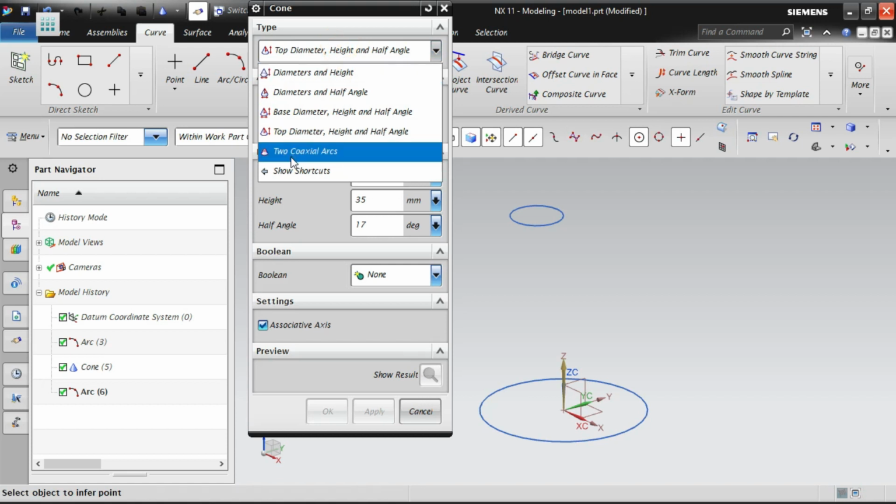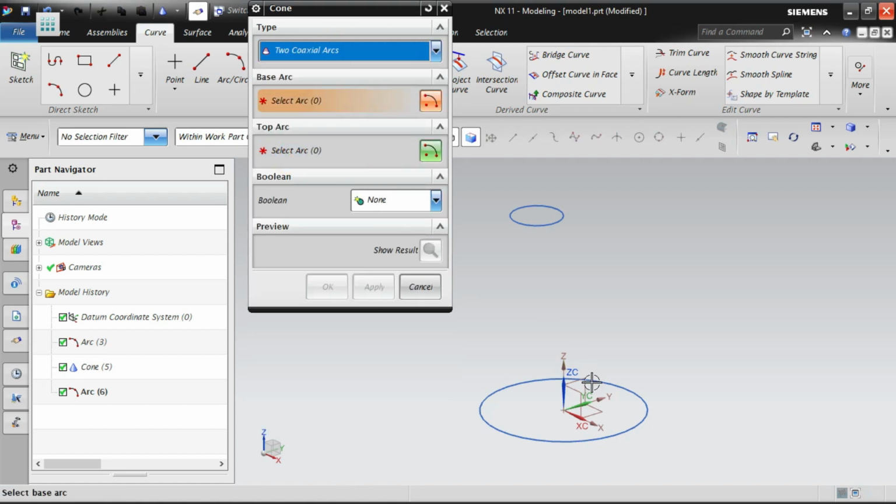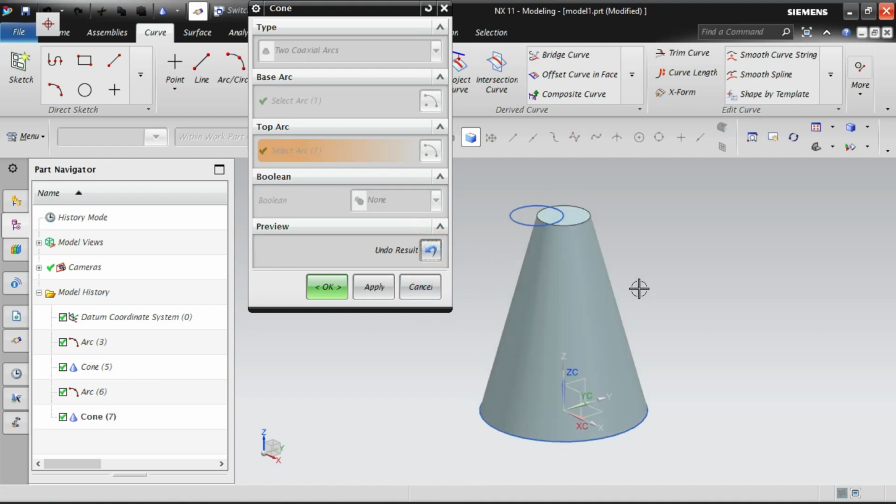Here you can select two coaxial arcs. You can select the base arc first and the top arc second. The base arc is this one, the top arc is this one. So you can see the result now. This will create like this.